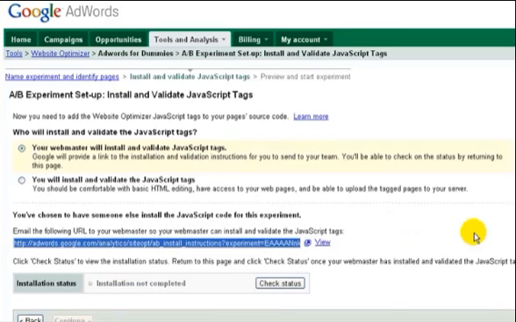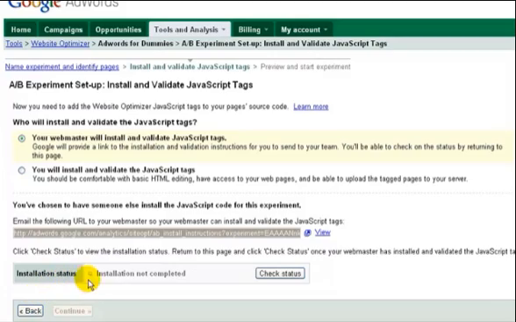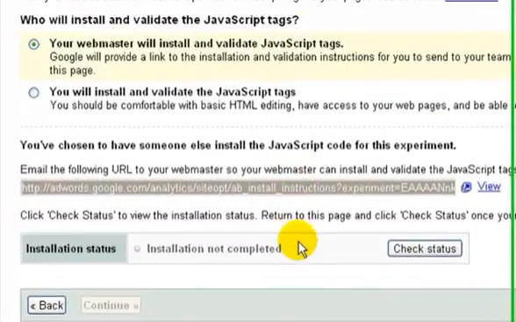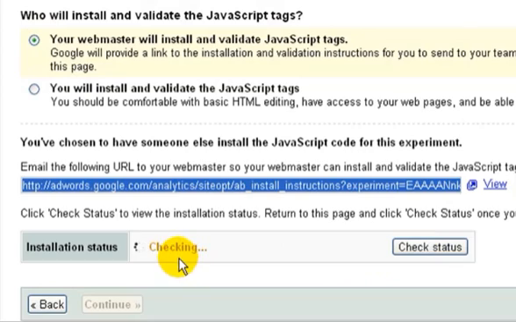A couple of important things here down the page, and that is the installation status. So as soon as you send this link above to your webmaster, you can come back to this page at any time and check status, and go ahead and click that button. You can see Google will go onto the internet and check to see if they're there. If they are there in the proper place, you will get a green check mark saying this process is complete, and then you can move on to finishing and then launching the experiment.